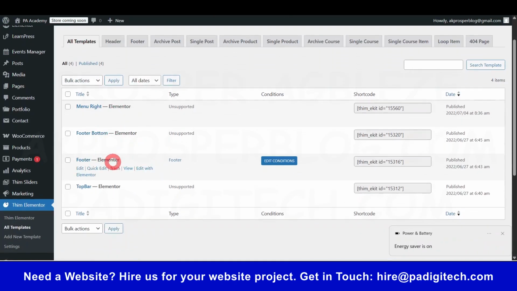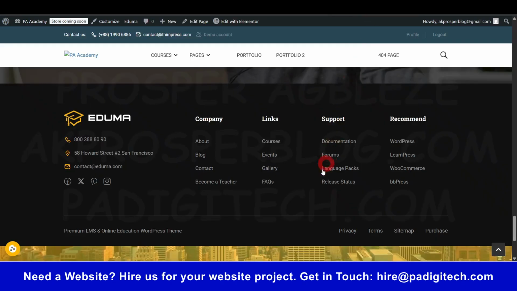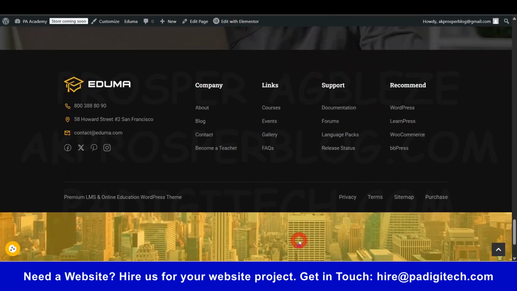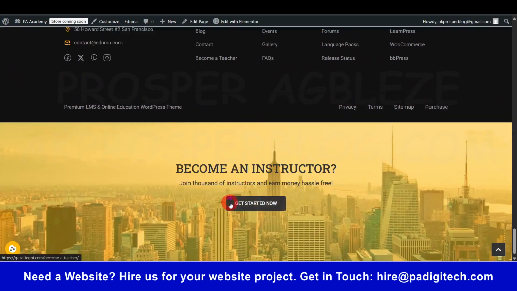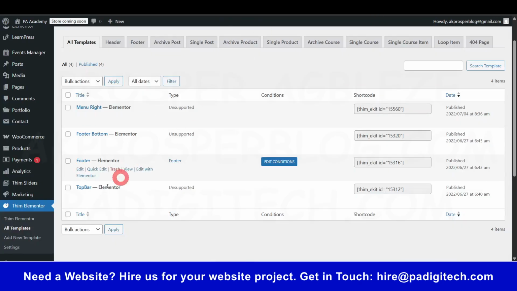You can see we have the footer. So this one right here is for the footer bottom, and this is the footer itself. Like I said, this is the footer itself, and this is what's referred to as the footer bottom. So to modify or edit this, from this Thim Elementor you go to all templates. So let's start from the footer.